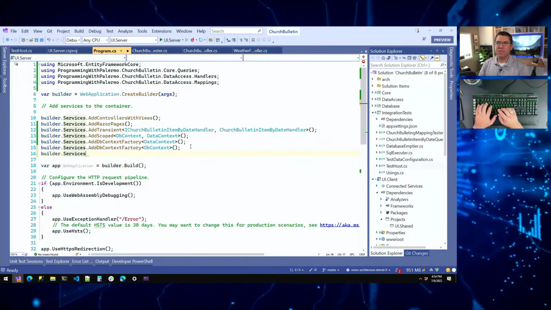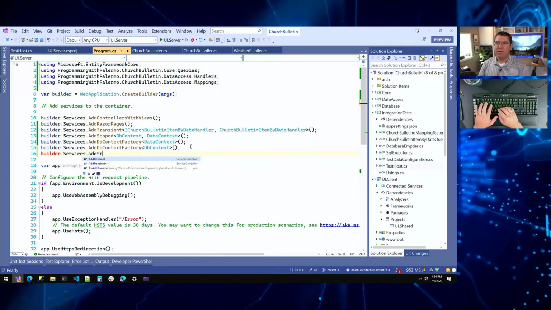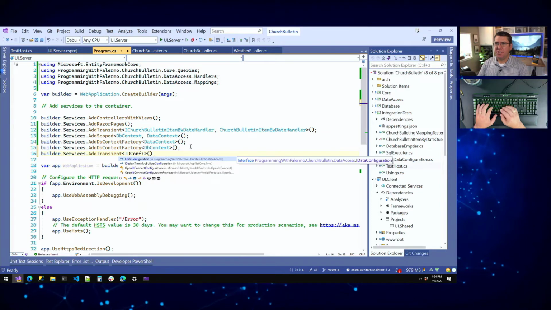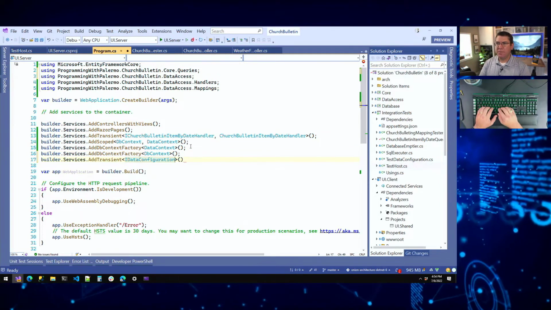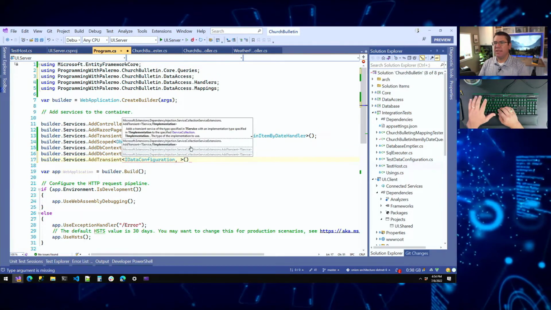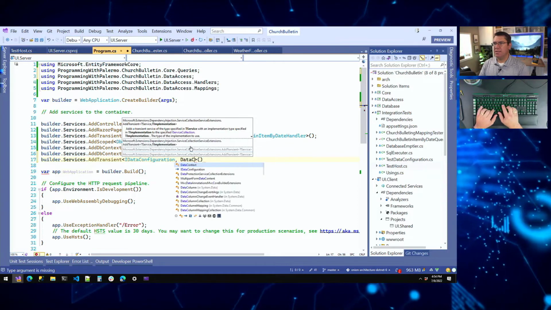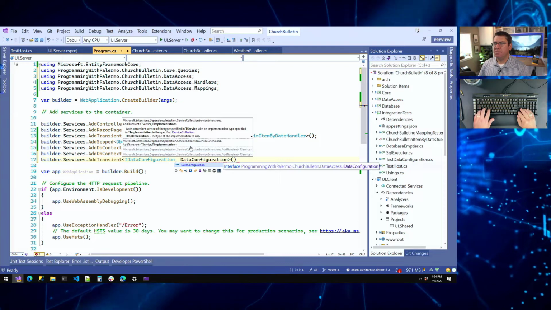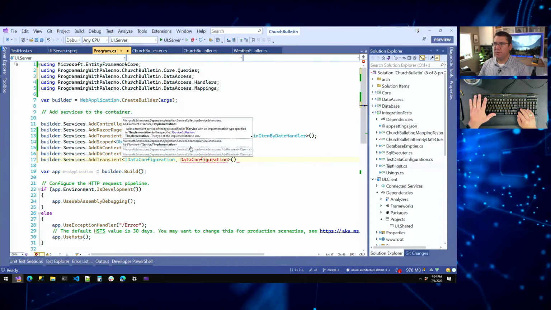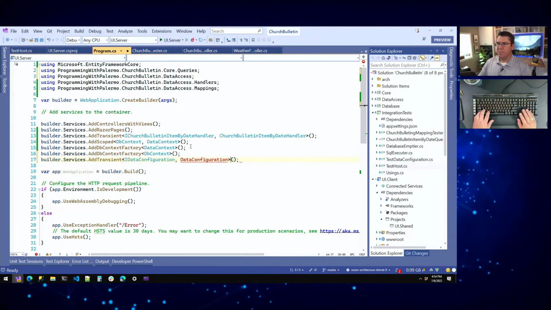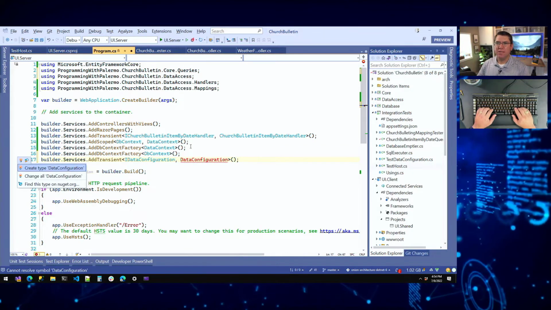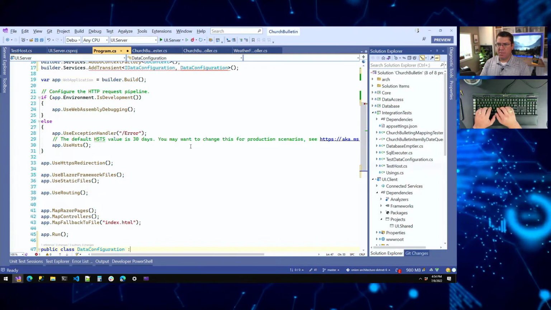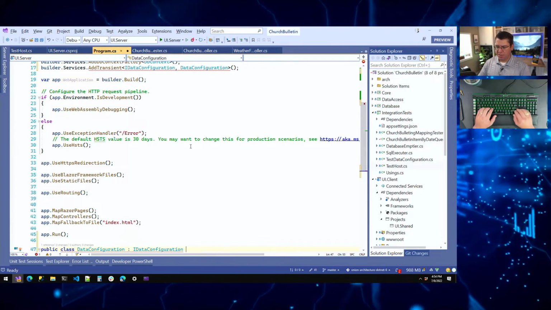Builder.Services.AddTransient IDataConfiguration. There we go. And we need a class, and let's make this class DataConfiguration. Of course it doesn't exist, but we're going to have to go and make it. So we're going to create the type. It's going to create it at the bottom. DataConfiguration.